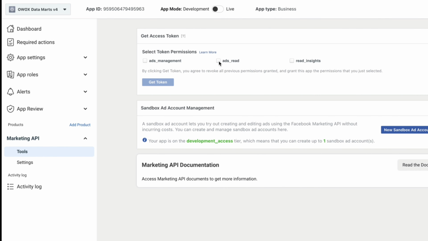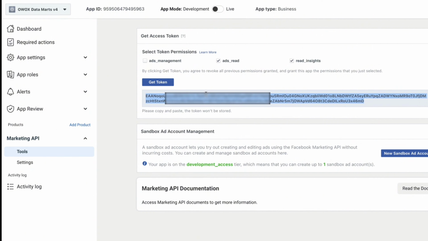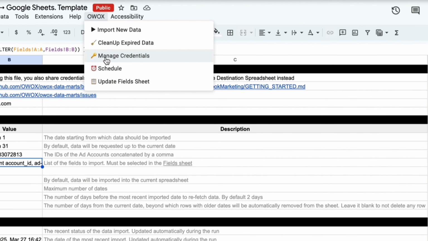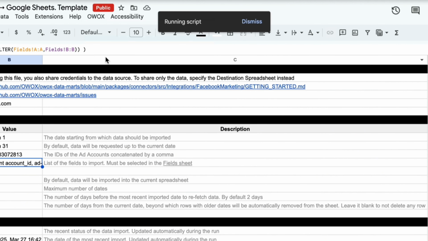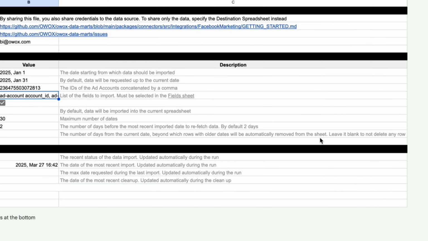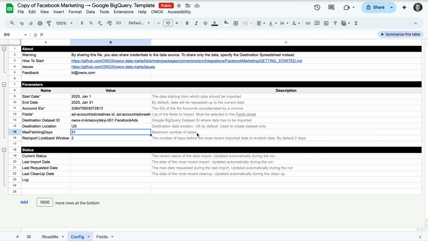Select the following permissions: Ads Read and Read Insights. Then click Get Token to actually generate the access token. In your copied Google Sheet template, click OWOX Manage Credentials, then paste your access token here and click OK. Look, we are not storing this on our end. It's your document, we don't have access to it, or to your local app script. It's 100% yours.